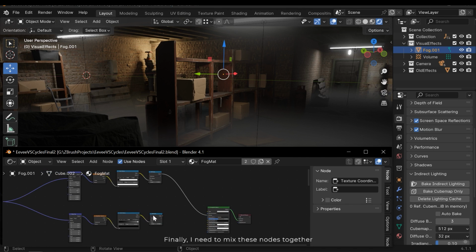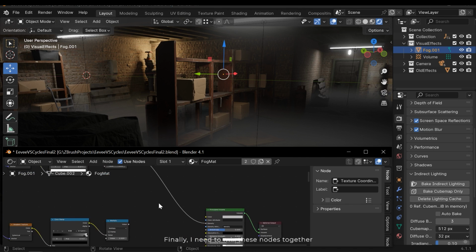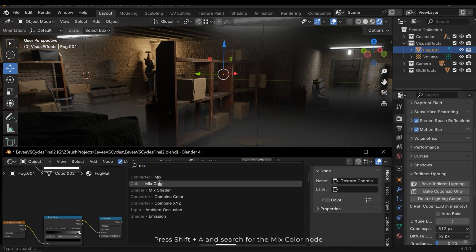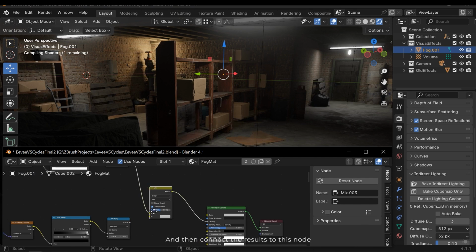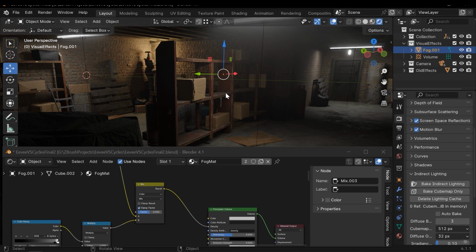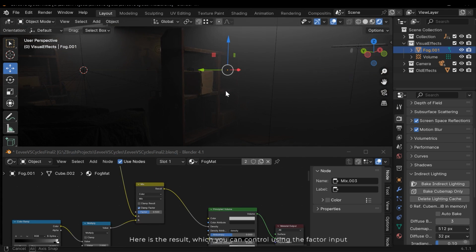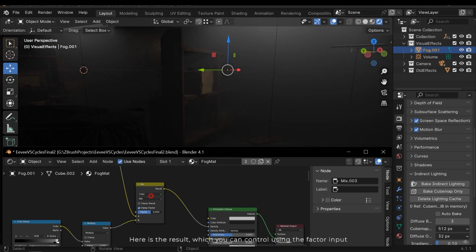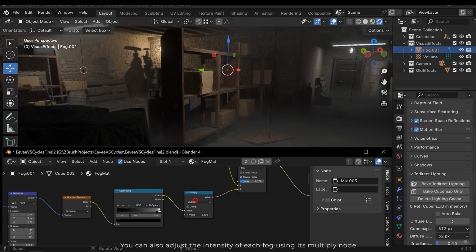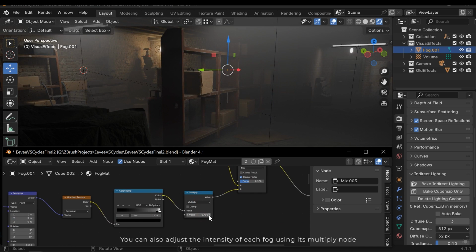Finally, I need to mix these nodes together. Press Shift A and search for the Mix Color node. And then connect the results to this node. Here's the result, which you can control using the factor input. You can also adjust the intensity of each fog using the multiply node.